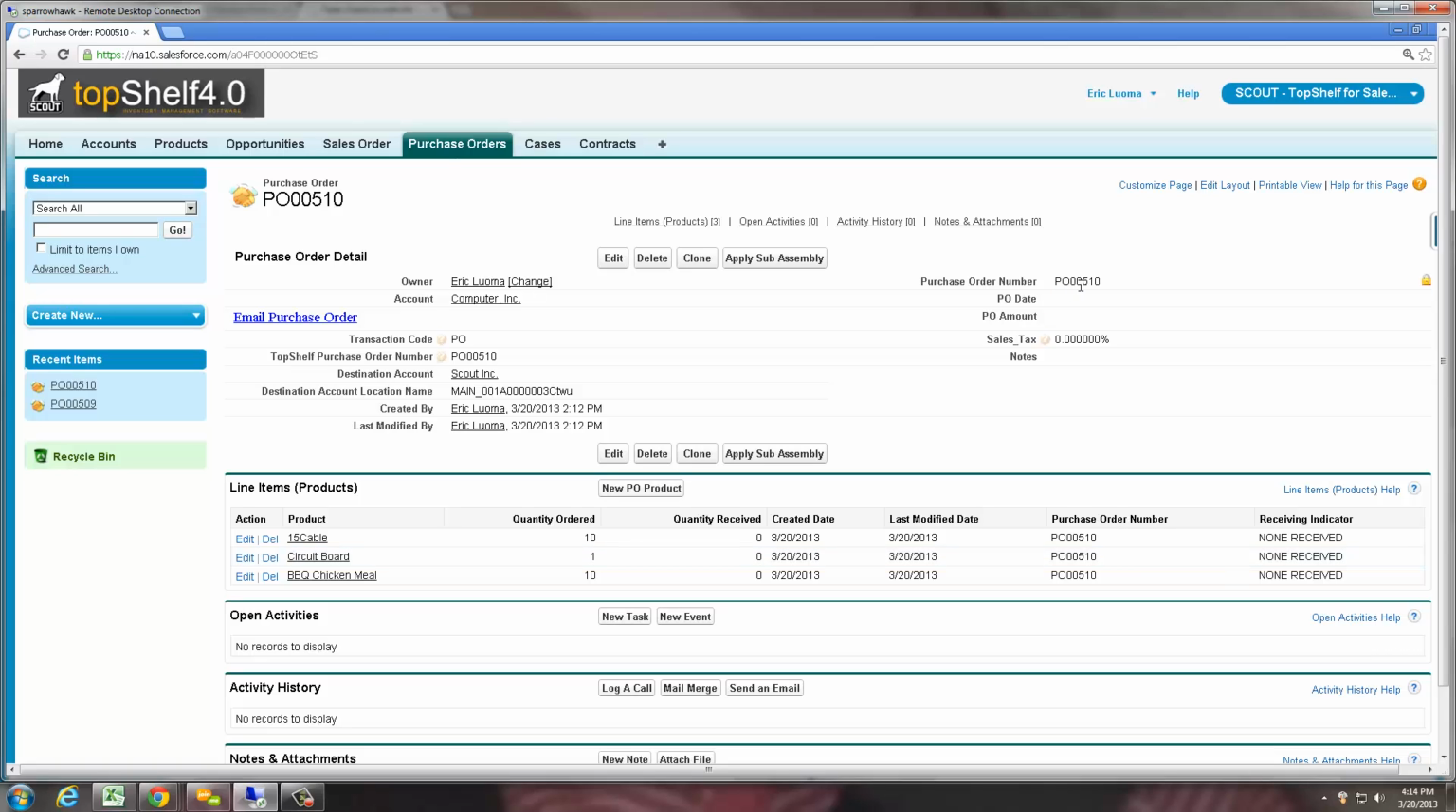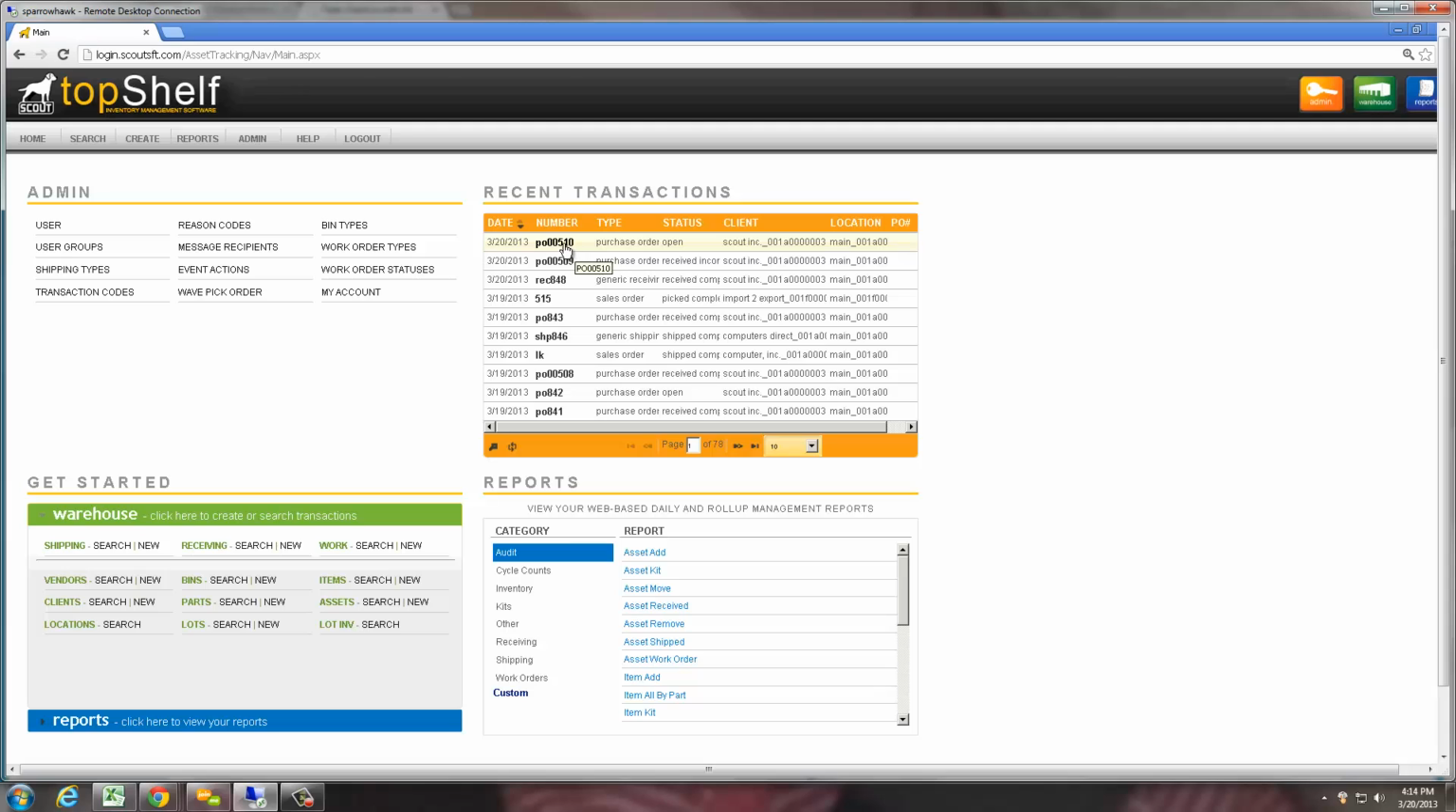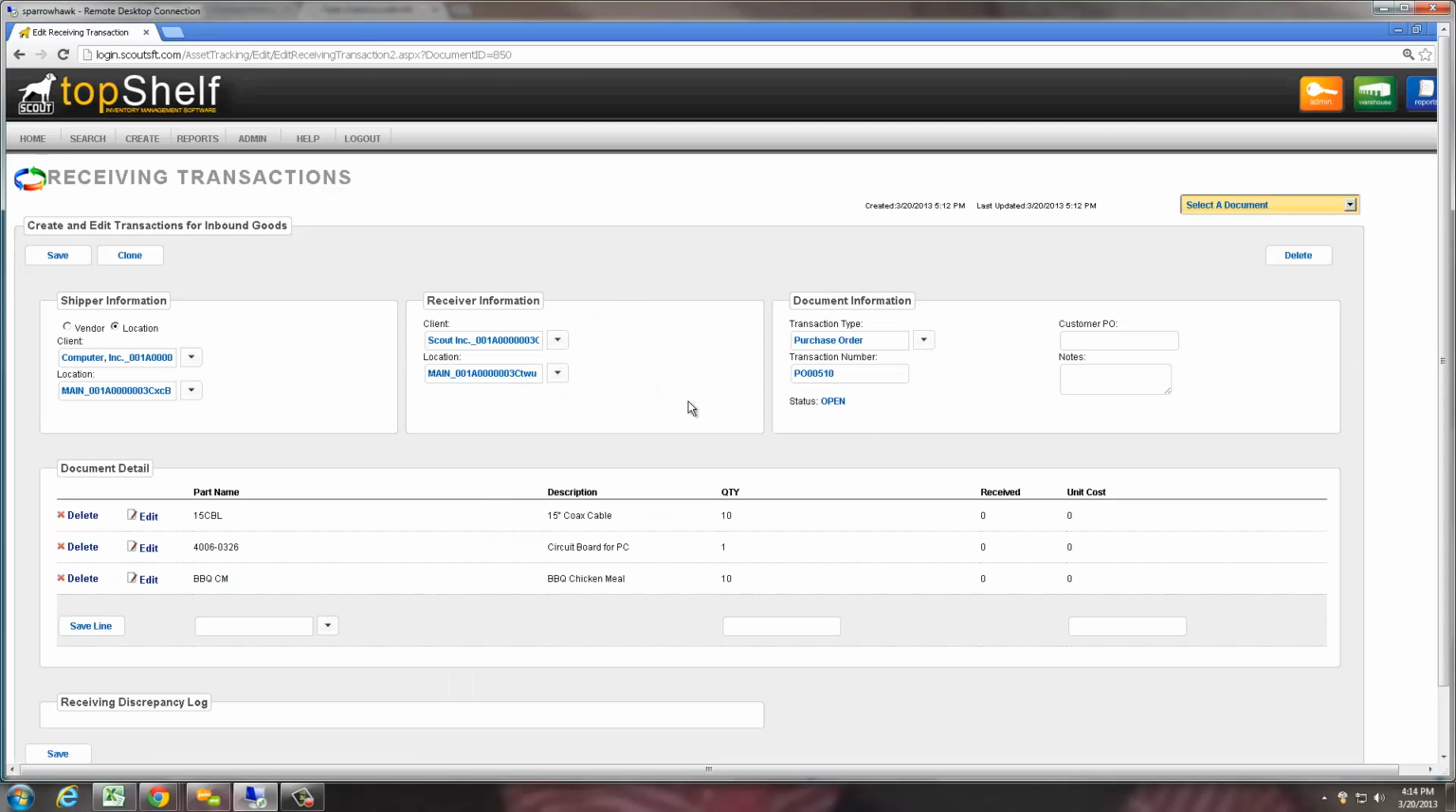Once purchase order 00510 has been put into Salesforce, the duplicate transaction is placed into TopShelf. We can click inside of this transaction to view the exact same information. We're ordering from Computers Incorporated to Scout Incorporated's main location. Our purchase order number is here, the products that we've ordered, and the products that we've received.